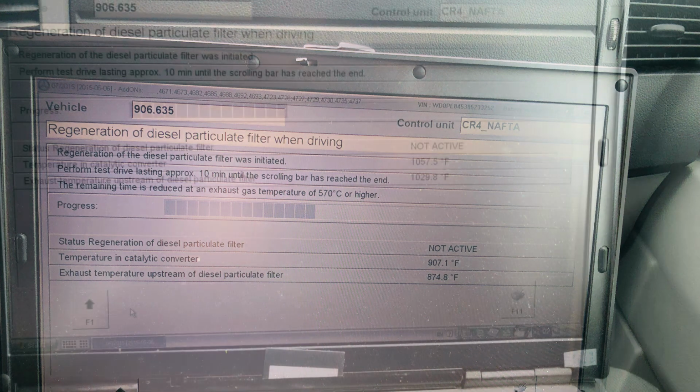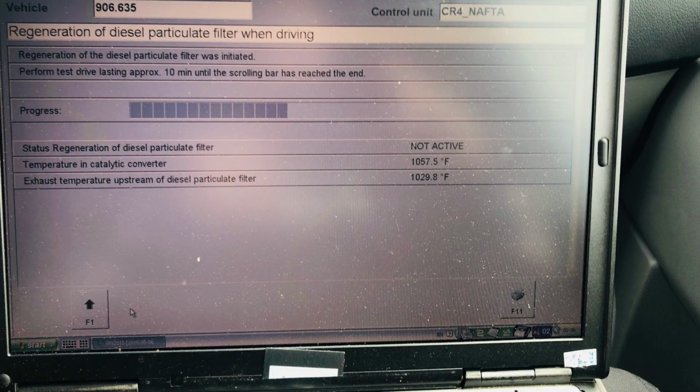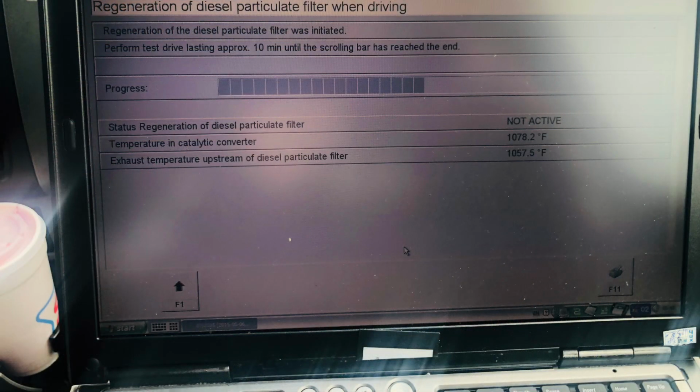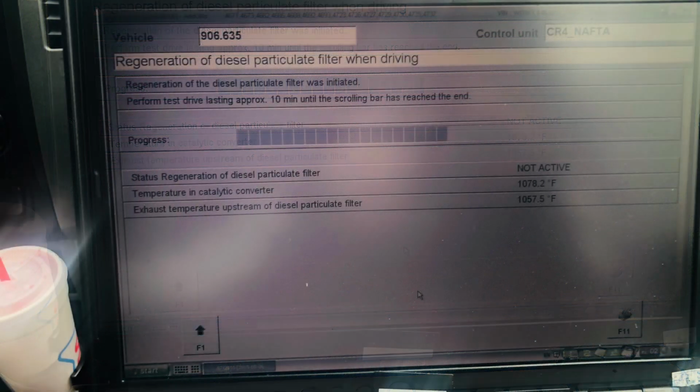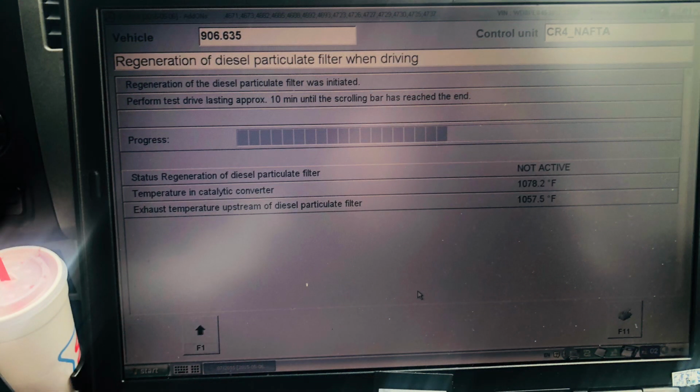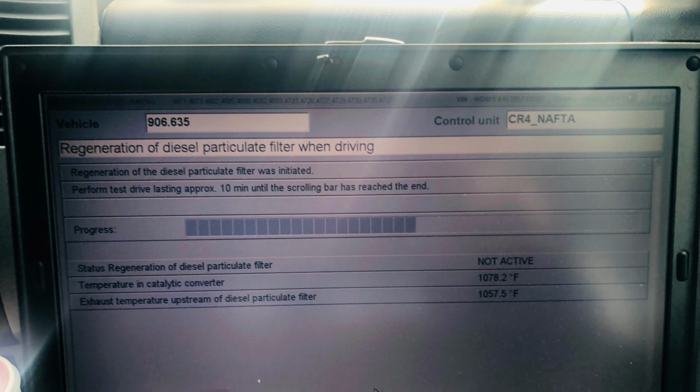So in this screenshot, you're actually looking at me doing a driving test. In this case, this is the type of menu you're going to be seeing. While doing the driving test, it's a little bit easier because the car is actually moving on the highway and the engine is actually heating up pretty good. As you could see, the current temperature is 1078 degrees, and the test is in progress.